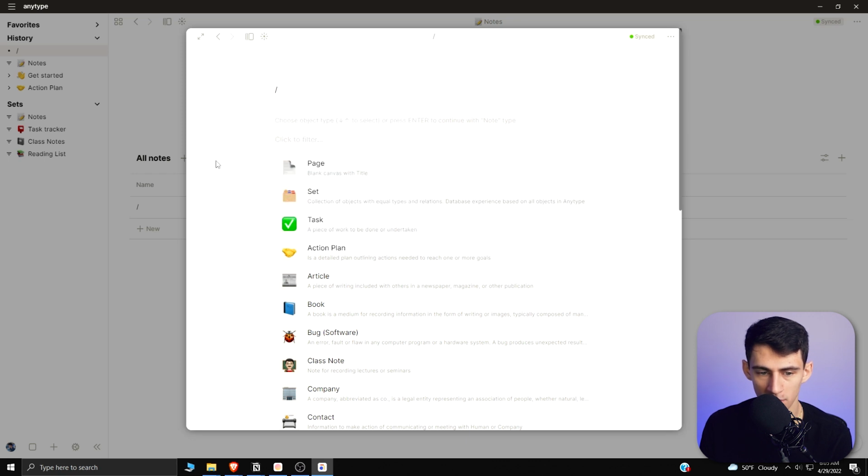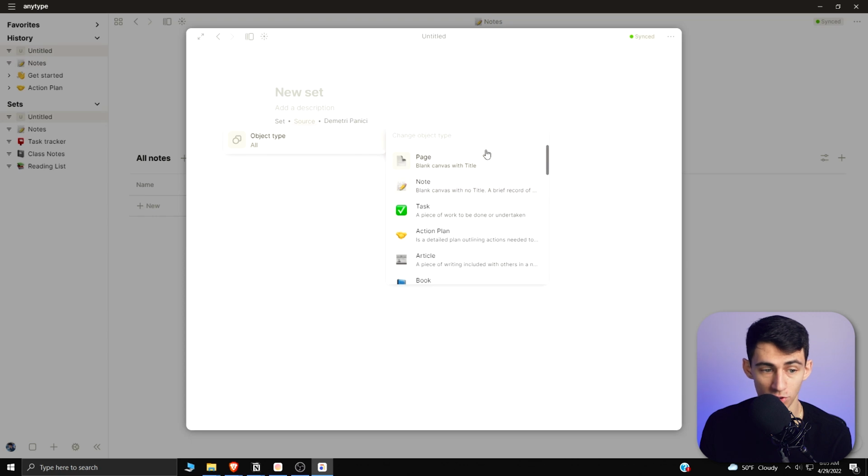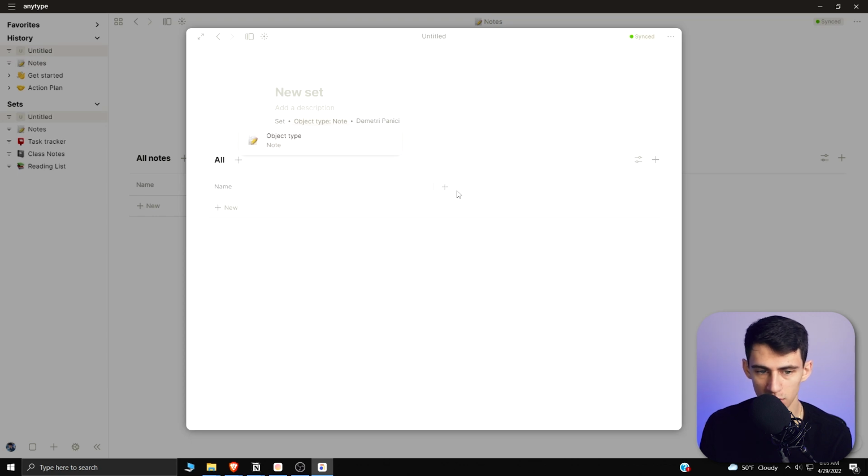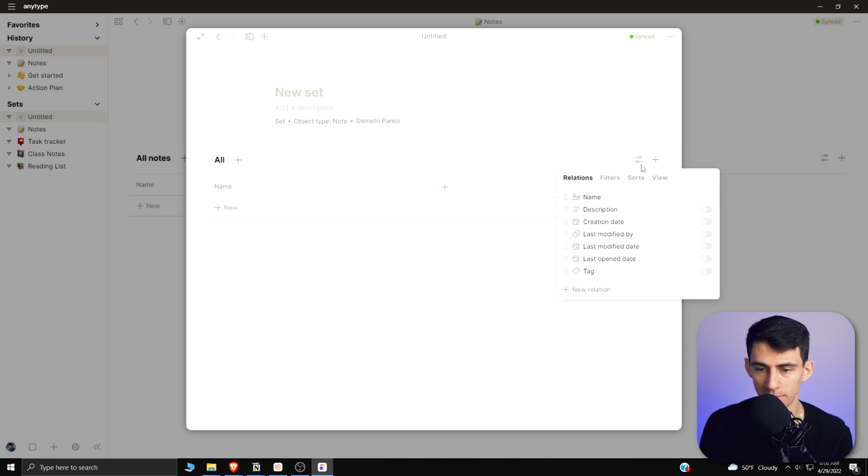So if I make it a set, it is a collection of objects with equal types and relations. I can pick a source here, make it a note. So a set is essentially a database. I just made a database within a database. And as you can see, it has a similar situation to properties. So relations are properties within this application.